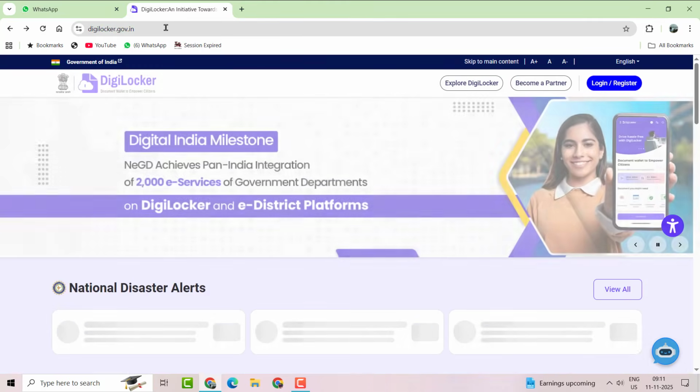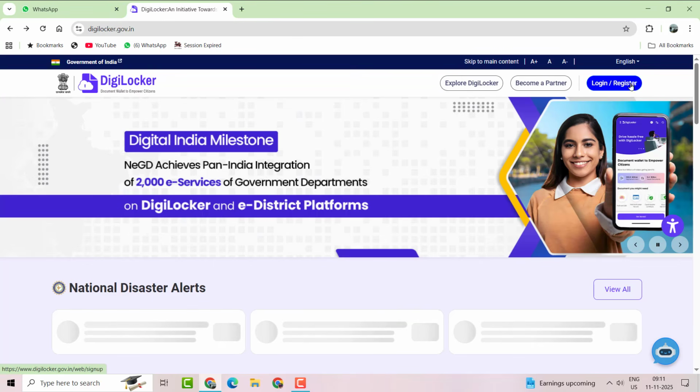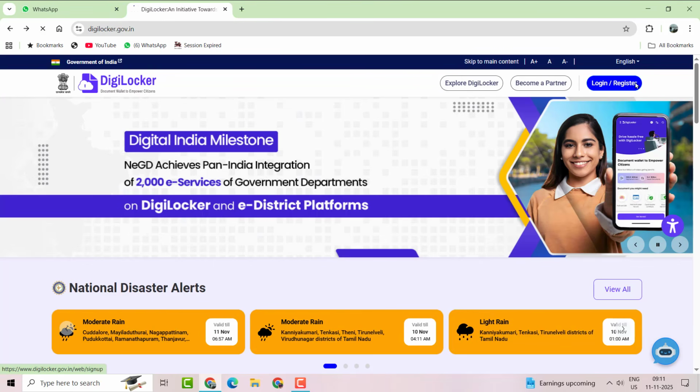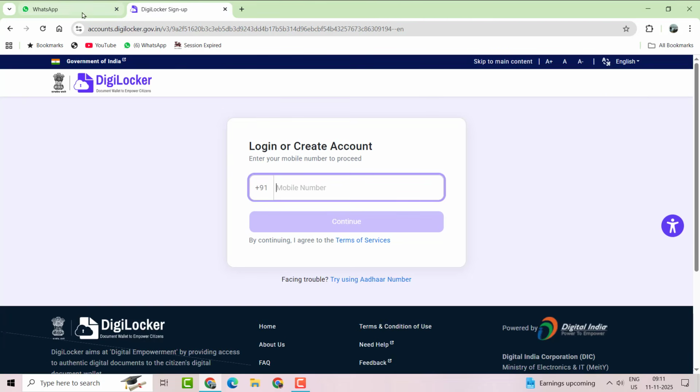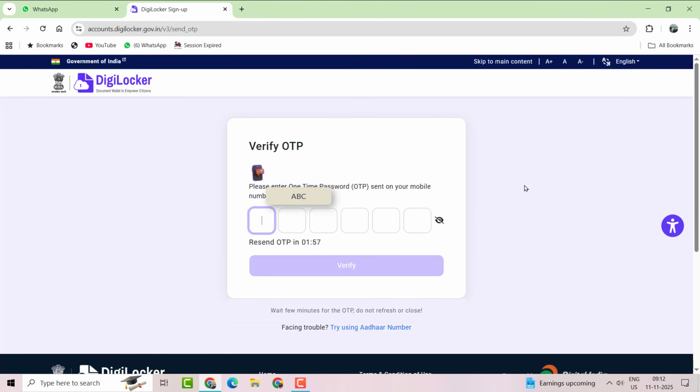So let me click here and you can see this is the home screen. On the right-hand side, login register is there. Click on login register and here you have to write your mobile number. Now an OTP will come to the registered number, the number that he has sent. The OTP is there. Now let me verify it.